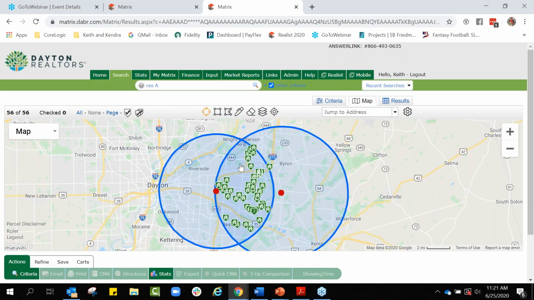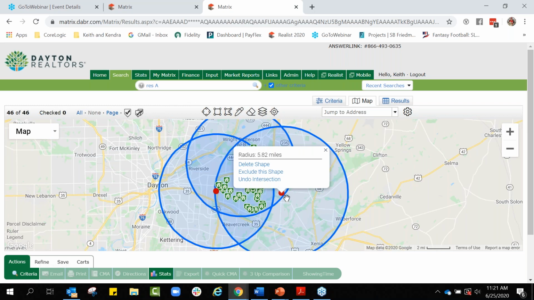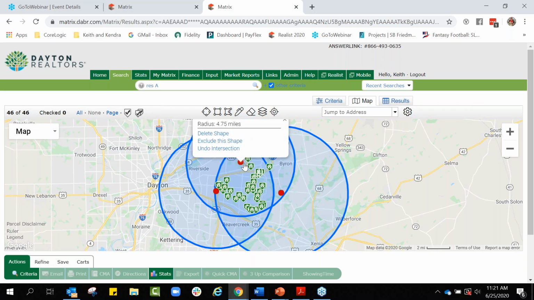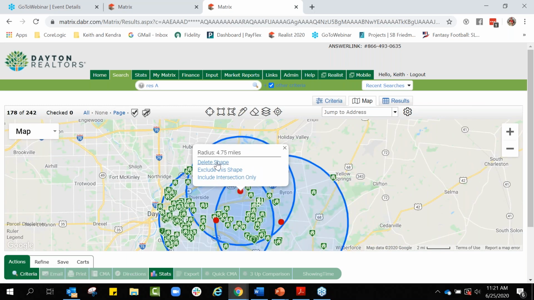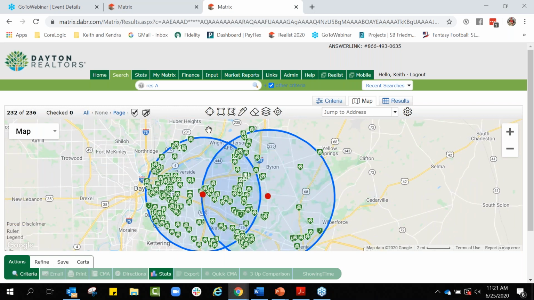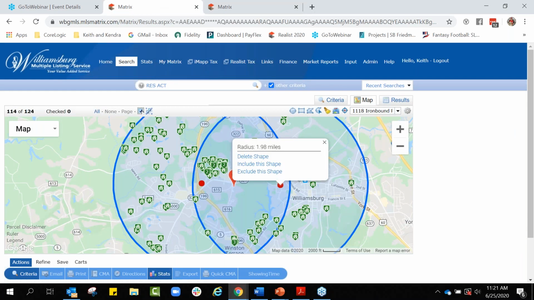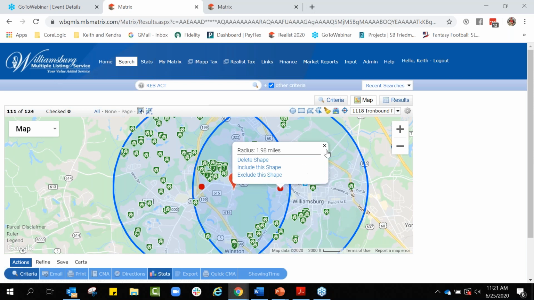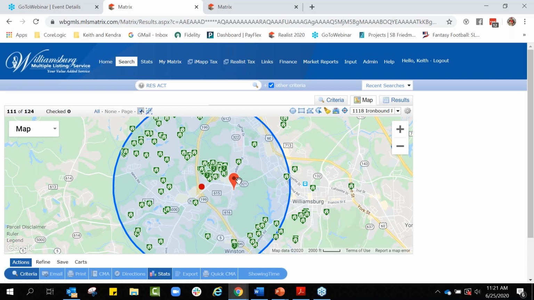And if I draw a third shape, it's still going to include only where all three shapes intersect. You notice before I had some listings down here, but now that there's a third shape, it doesn't include that. So I think that's really cool. You can just hover over either one. So that's something to look forward to. You don't have it yet, but it will be there for you.